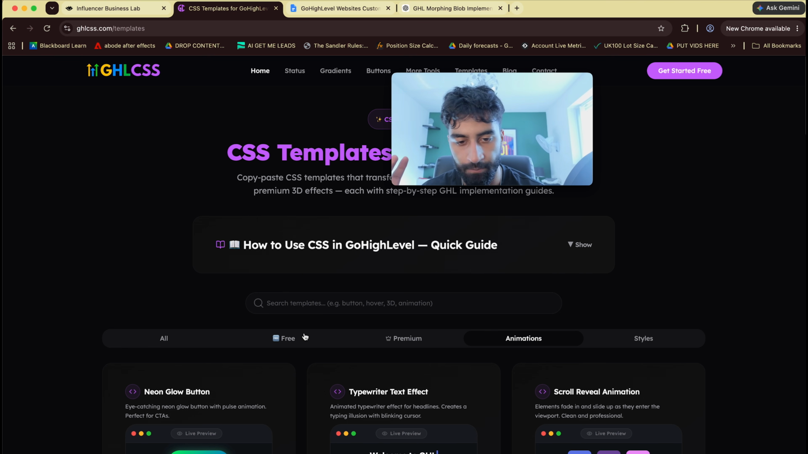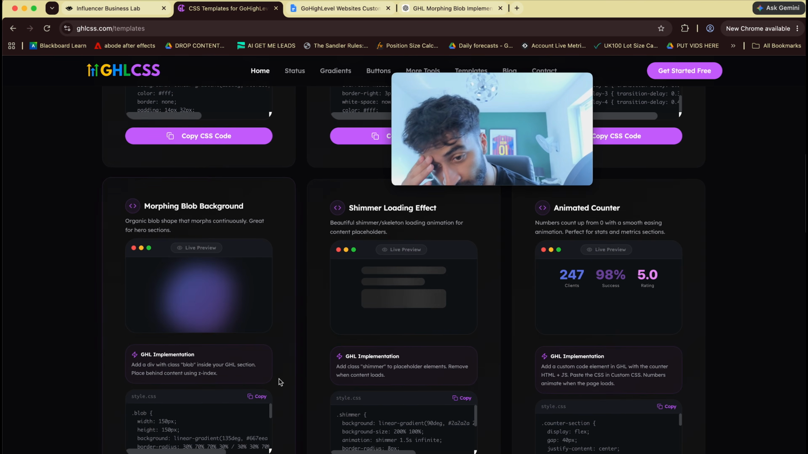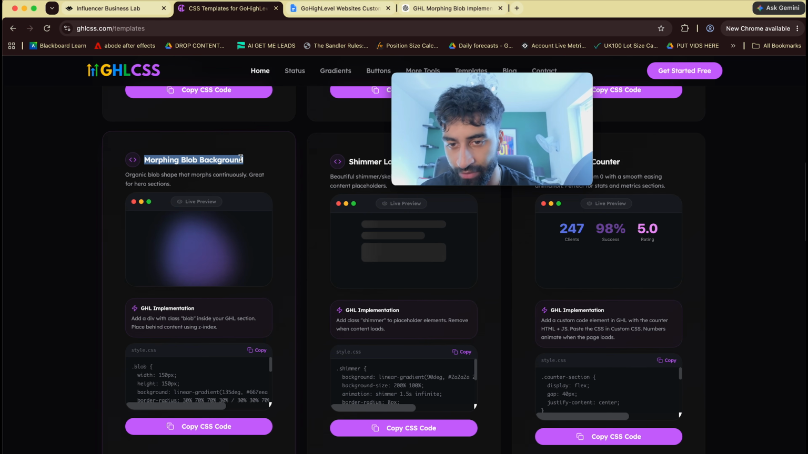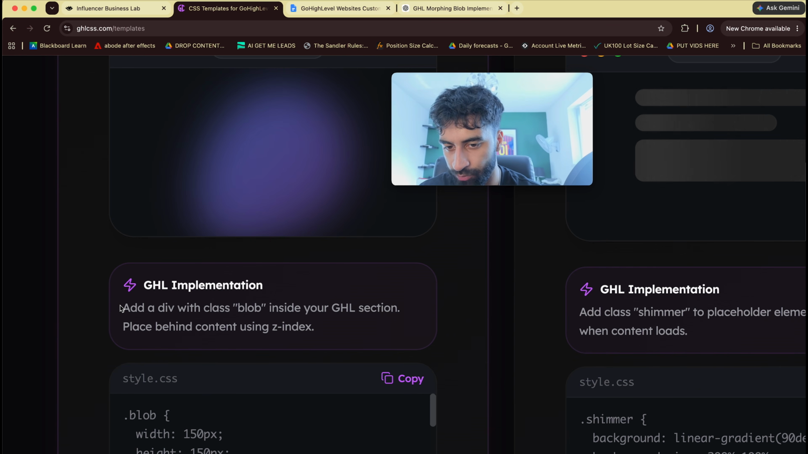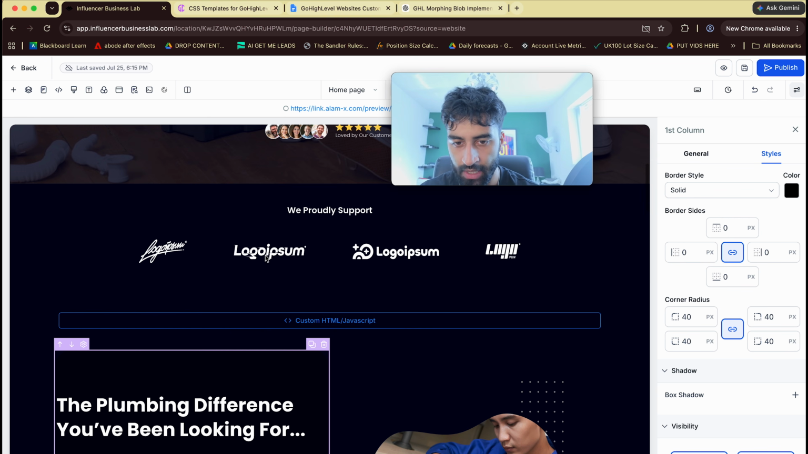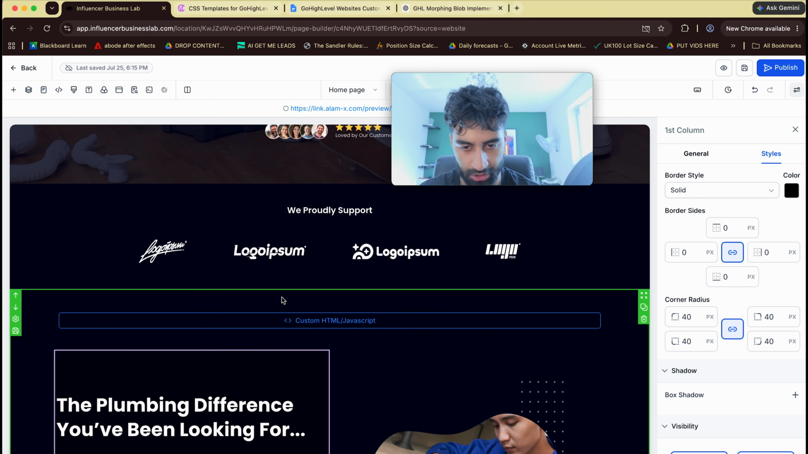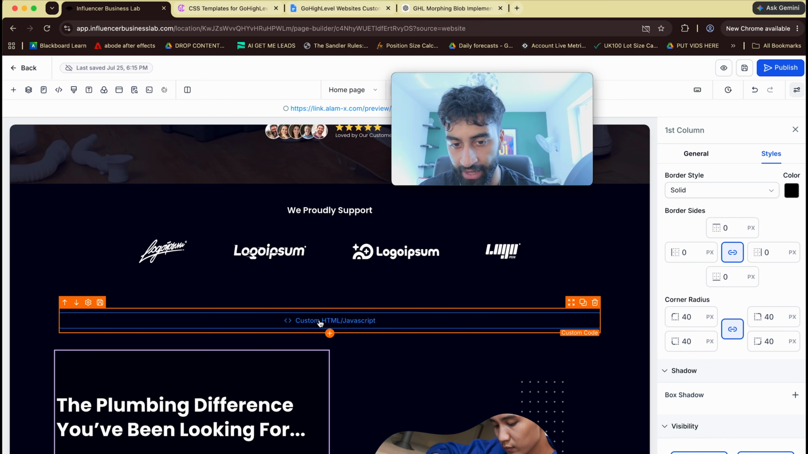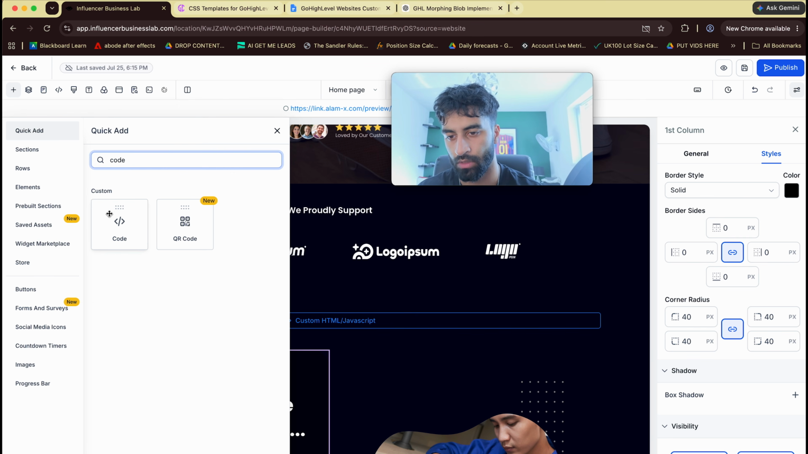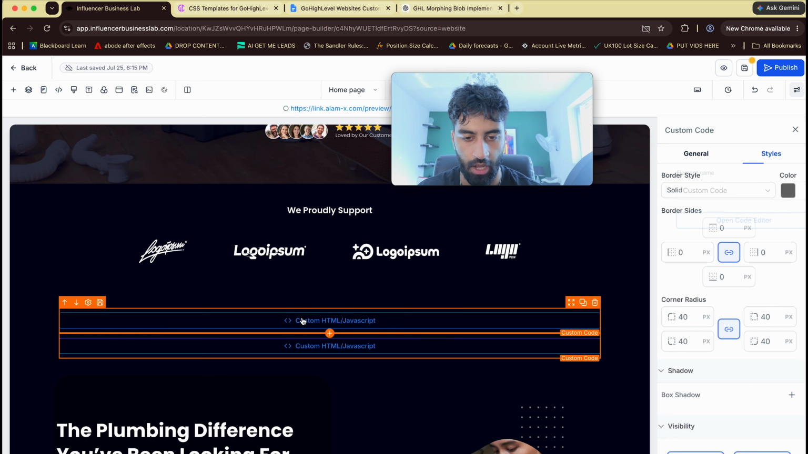So, I'll go to animations now, and let's just go down. Let's do this one, morphing blob background. So what we need to do is add a div with the class blob inside your GoHighLevel section. Place this CSS after. Okay, cool. So all you need to do is, in your green section here, add a custom code element like this. I just did this off camera.